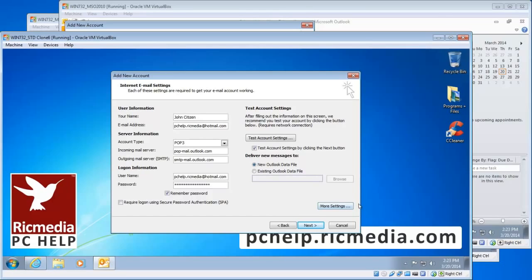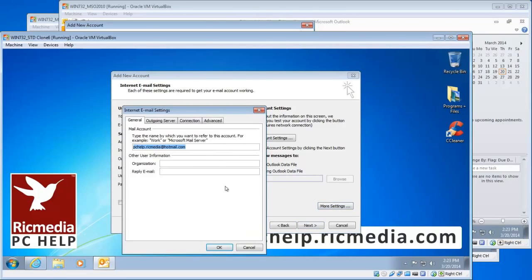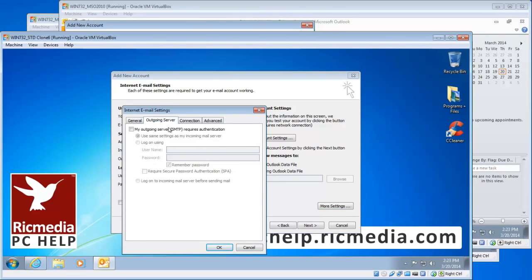Now, before we click next, we've got to click on the more settings button down there, and then click on the outgoing server tab, and we select the my outgoing server requires authentication checkbox, and we leave it checked at the first option there, which is use same settings as my incoming mail server. Alright, once you've done that, we click the advanced tab.